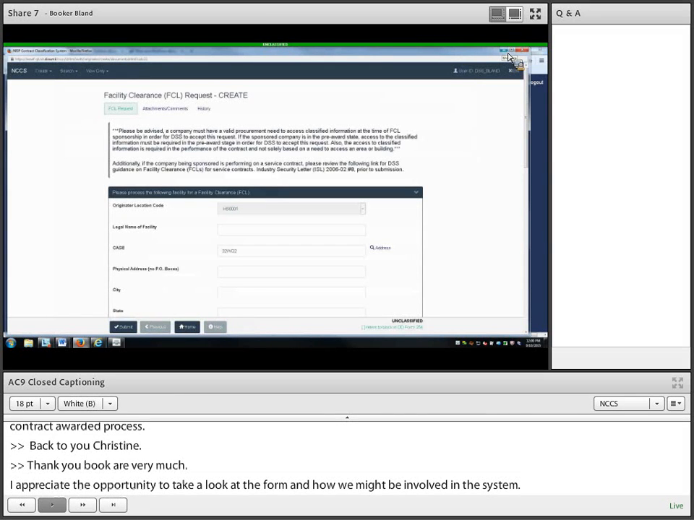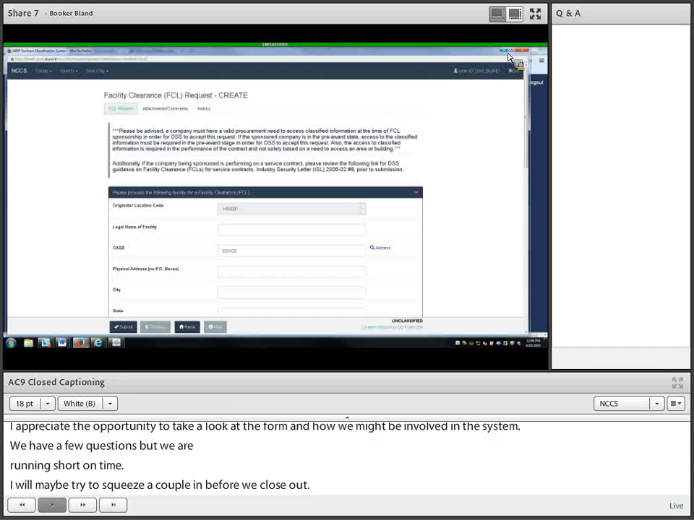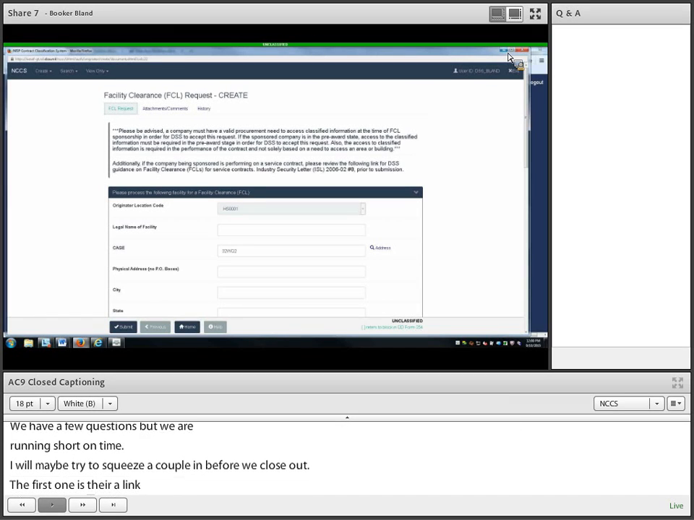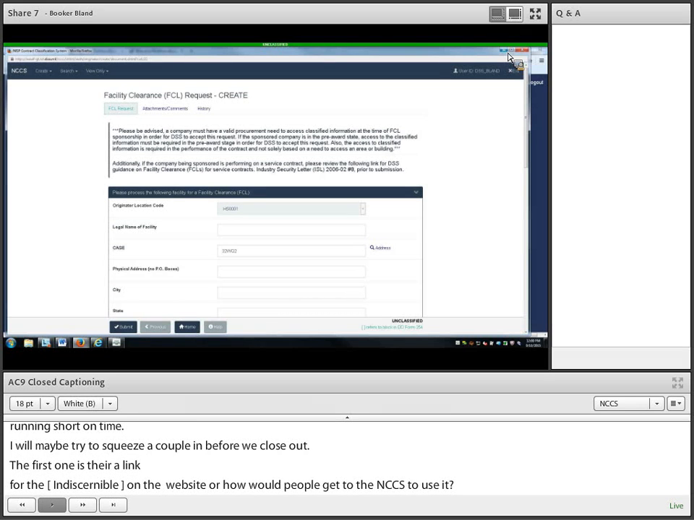The first one that came in, Booker, is there a link for the WAWF on the DSS website, or how would people get to the NCCS to use it? Well, right now there is a link that you can log in either directly to Wide Area Workflow, and that's at https://wawf.eb.mil.